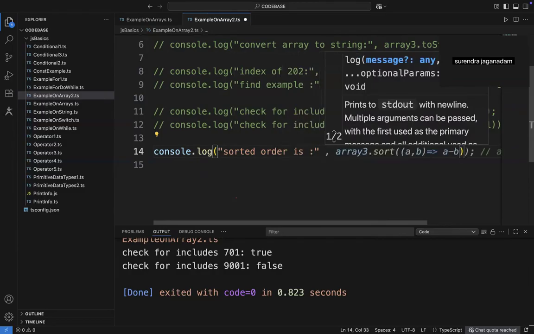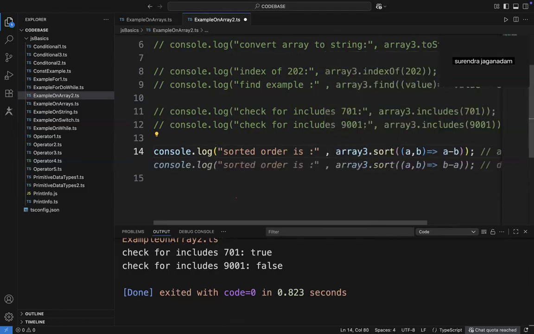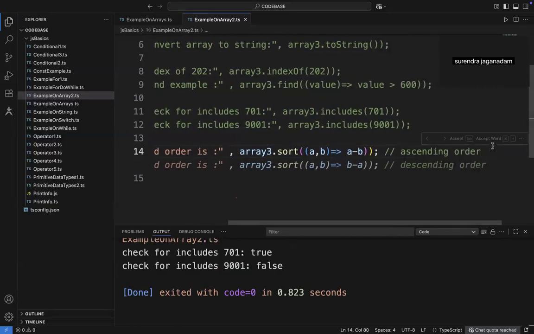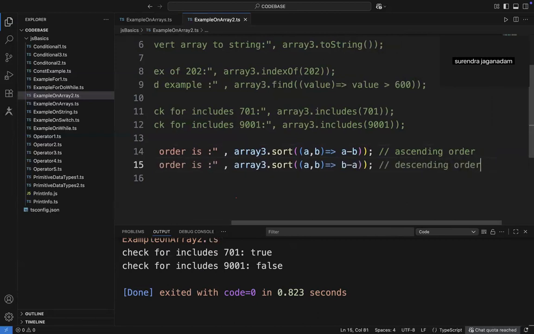So here, as and when I am typing, my Copilot is prompting me the suggestions. I was just going with it. Array3.sort((a, b) => a - b). So whenever I'm using it, it's coming in ascending order. If you want it in descending order, you just want to go with it.